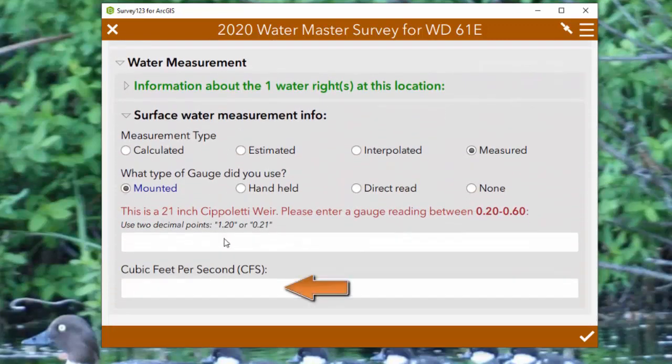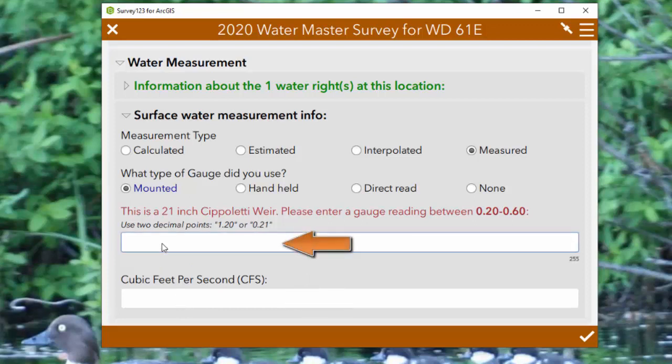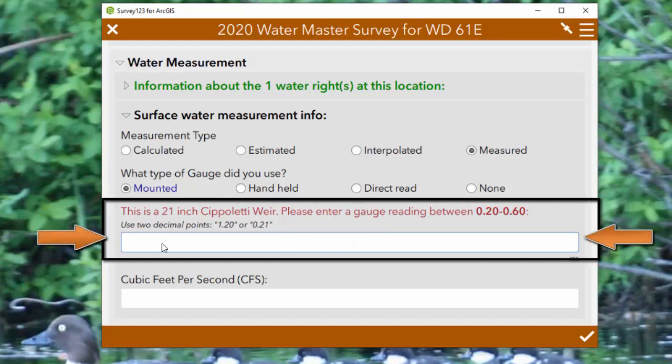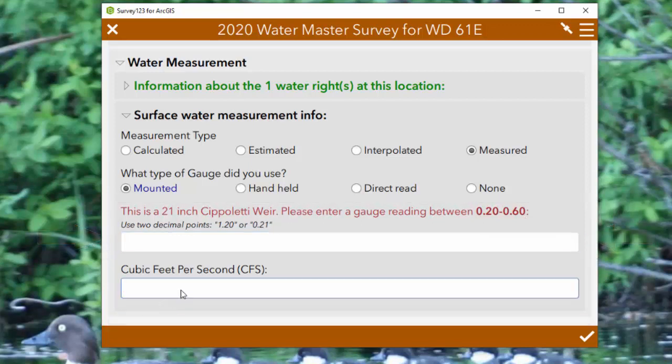As you can see, instead of asking you to type in the CFS, it's asking you to enter the gauge reading. It will tell you the type of open channel device that is installed and the range of gauge readings that can be looked up in the table. In this case, you can enter any value between 0.20 and 0.60. If your gauge reading is above or below, then you will need to figure out the CFS yourself, because those values are not included in your rating table.